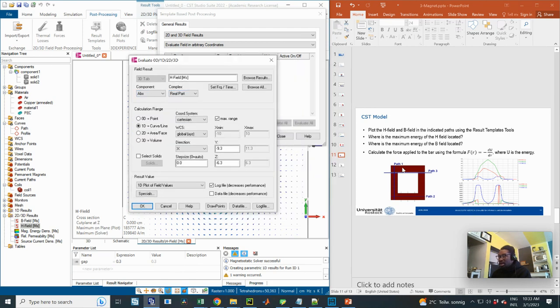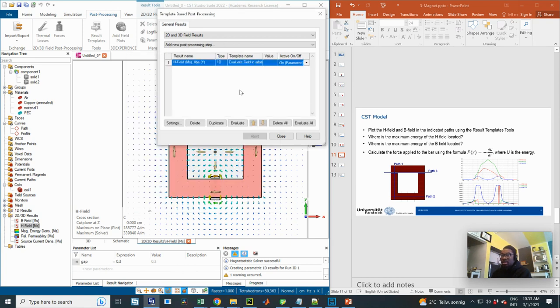So we want to evaluate the H field along path 1. So magnitude. Path 1 is oriented along the y-axis, so direction y-axis. Now what is the x location of this path 1? We see that this is 5 cm and then this is 2, so this should be at about minus 4. So this is minus 4. And we want to get it for z equal to 0, the central value of z. So that's it. Hopefully I didn't miss anything.